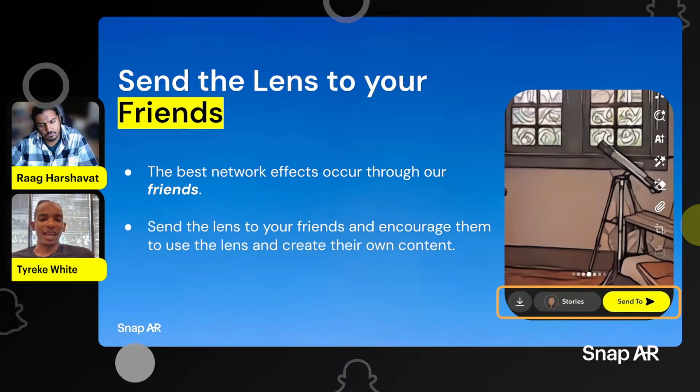This one goes without saying, and I'm sure a lot of you do this once you create a lens, or if you don't, I highly encourage you to: as soon as you create a lens and it's live on Snapchat, send it to friends. That is by far the easiest way to create a network effect. When you send a lens to a friend who knows you, they're probably more likely to respond, more likely to post the lens, and more likely to send it to their friends. So it creates a network effect.